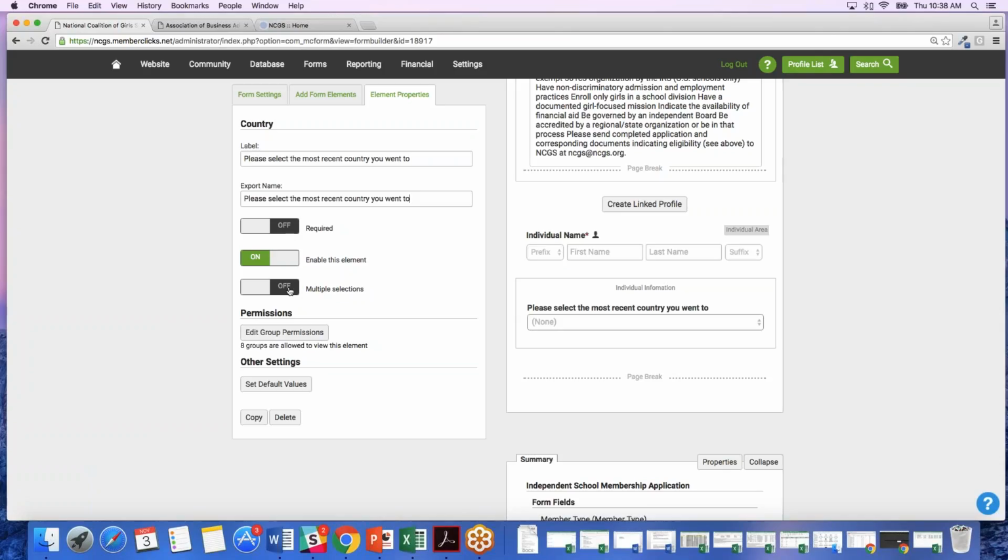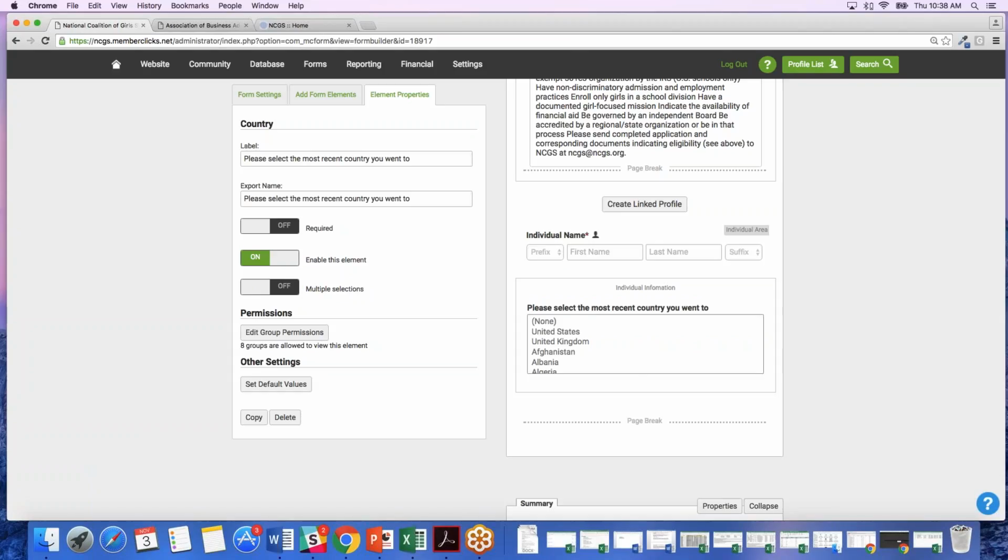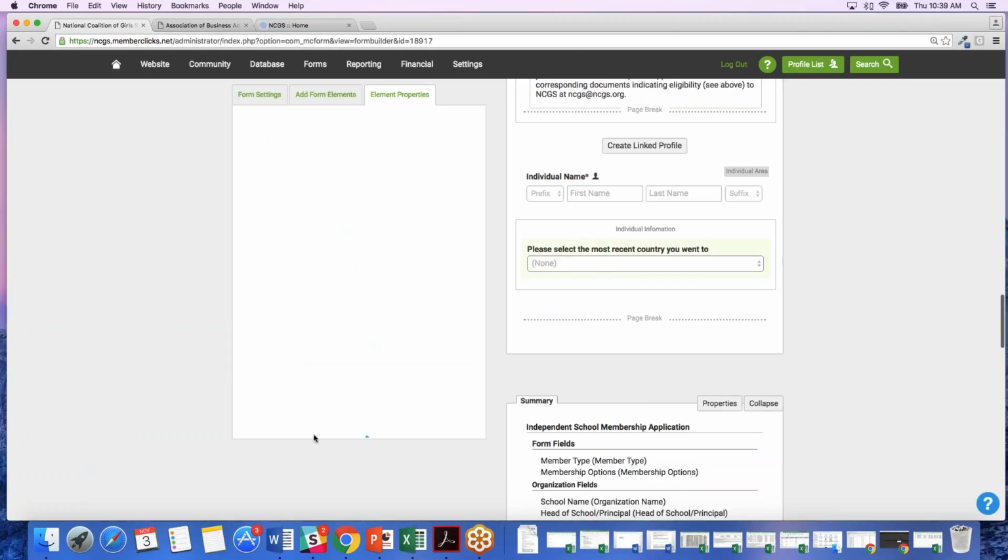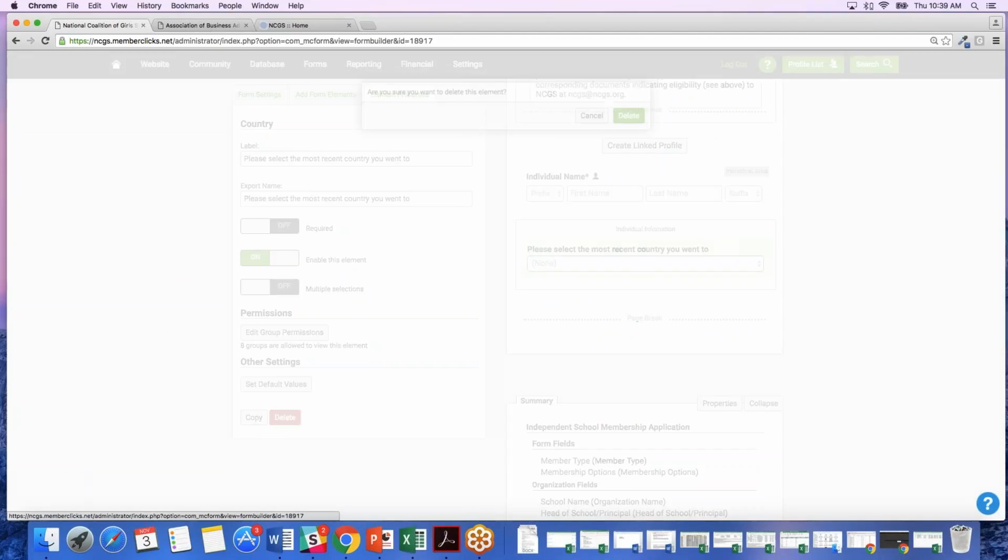Once again, we can make this required. We can allow multiple selections on this one, so all of the element properties are going to be a little bit different for each of these form fields because they have some different things, but they're all going to be generally the same. So like in this case, you can select multiple countries if you want, just by toggling on multiple selections. Okay, and then I can delete.